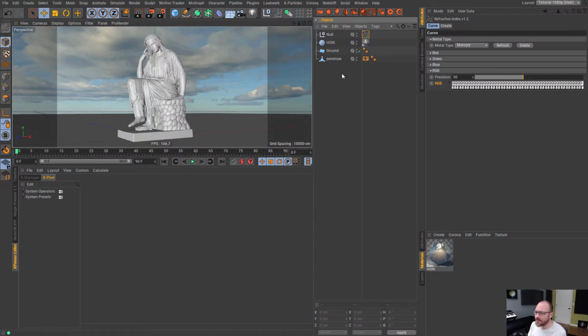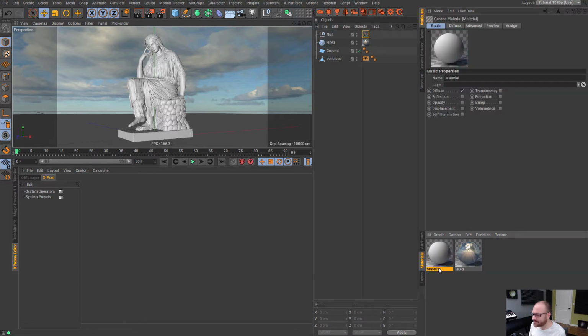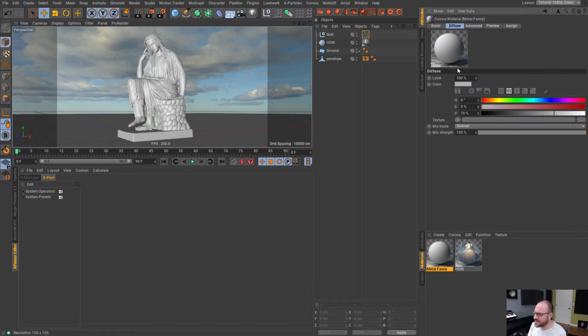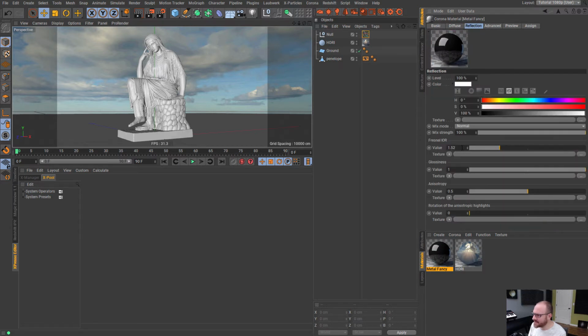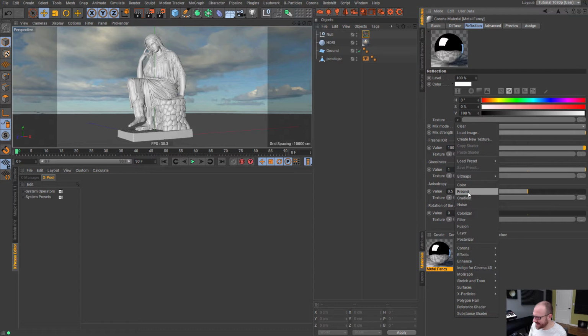But if we hop back over to Cinema here, I'm just going to set this up real quick. So if I just build a new Corona material, and let's just call this Metal Fancy, and if I dive into these channels here, I'm going to set diffuse to 1, basically turning it off. And I'm going to set reflection here. I'm going to crank up the IR. I'm actually going to really crank this up to 100. And then for the texture here, we want to throw in a filter so we can adjust the gamma.